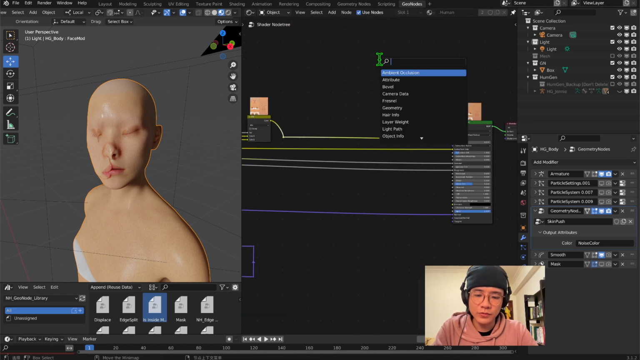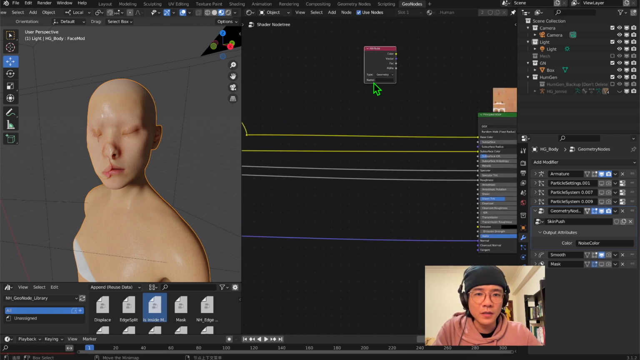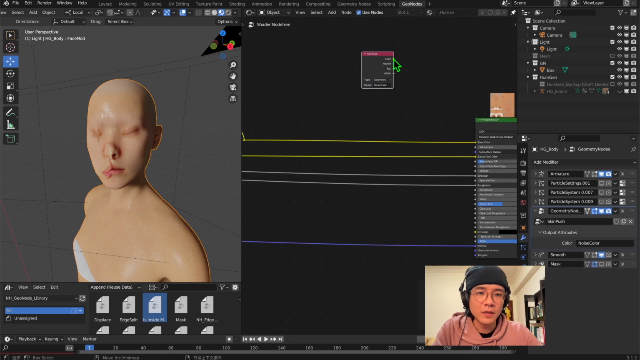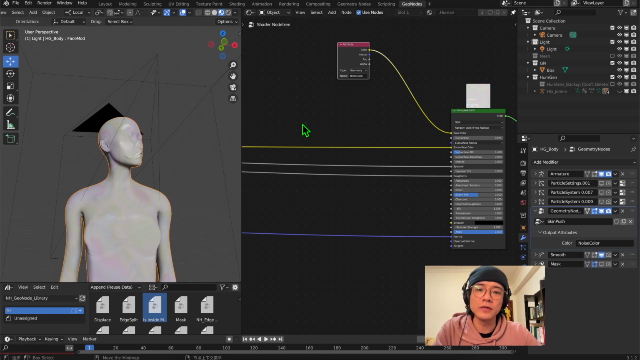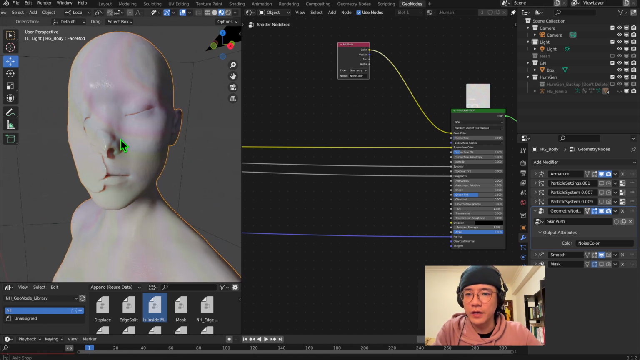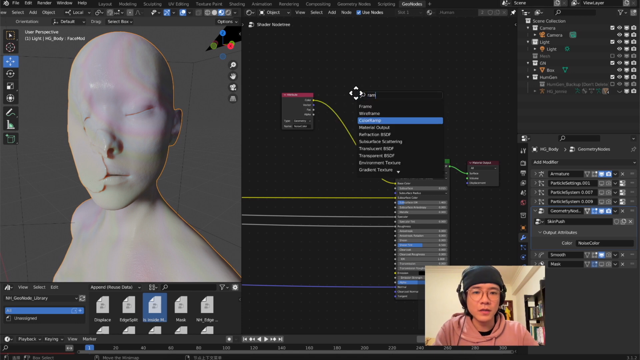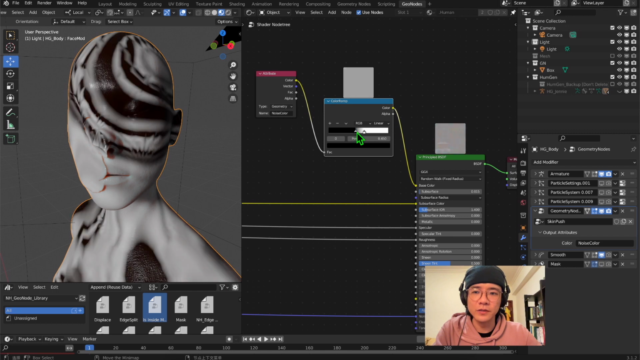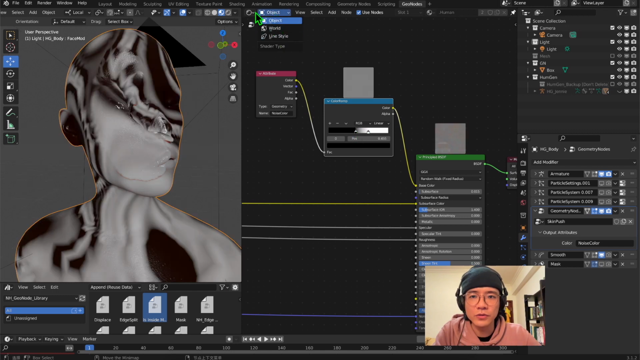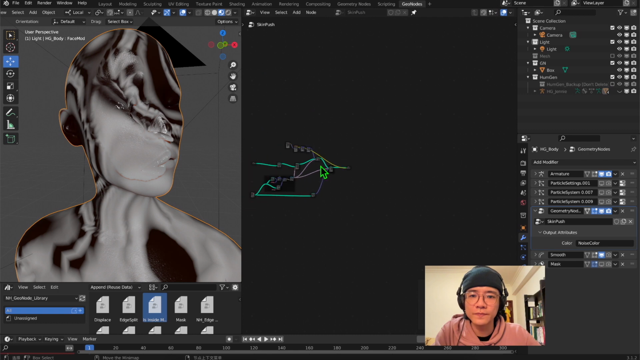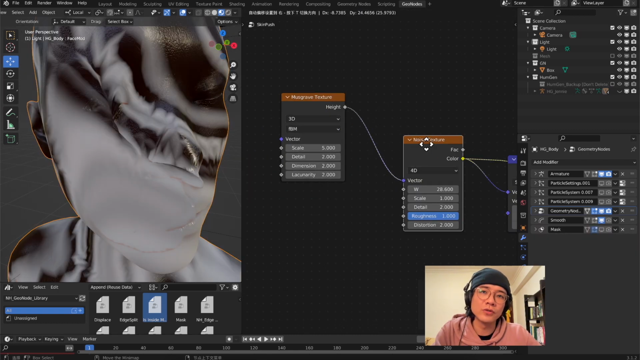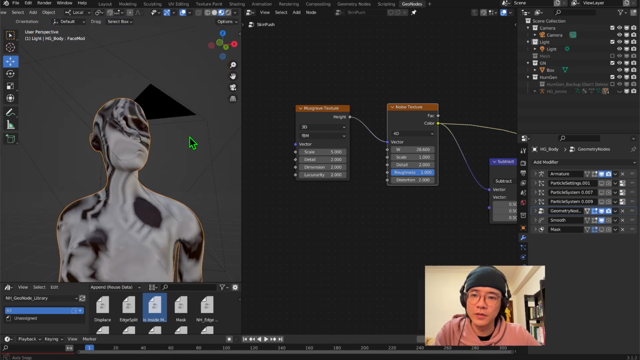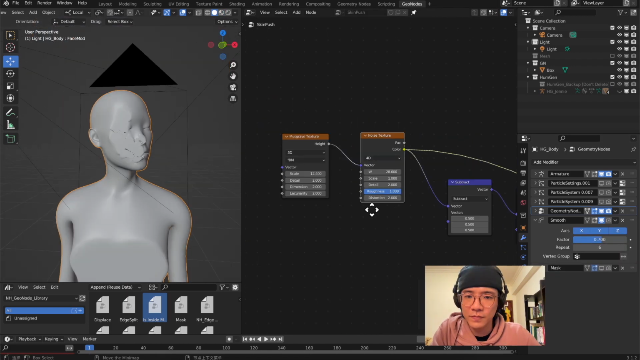Take an attribute and give the name, which is noise color, and plug the color into the base color of your human skin texture. We see this texture, we can make it stronger with a color ramp. We just want to make a bigger contrast, so we can see. We can go back to the geometry node. So just try to adjust these two textures to get something that is desired.